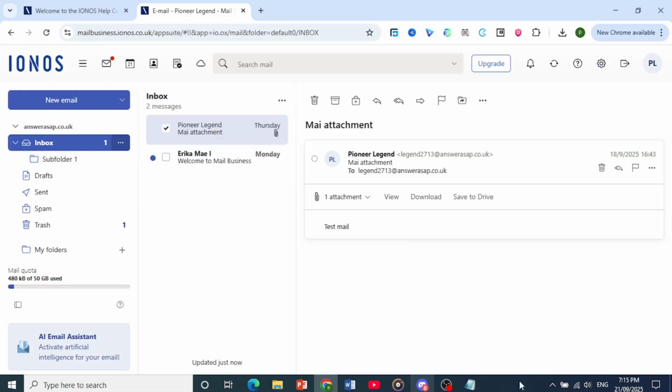As you can see, this is a subfolder, and that is how to create subfolders in IONOS Webmail.